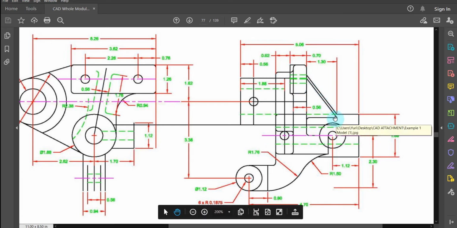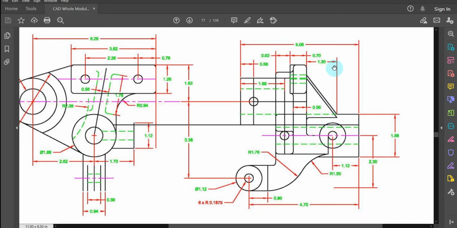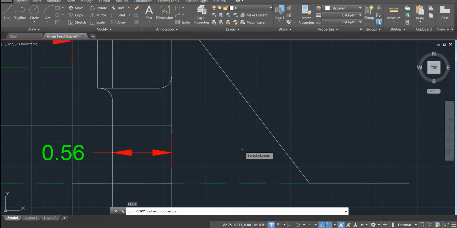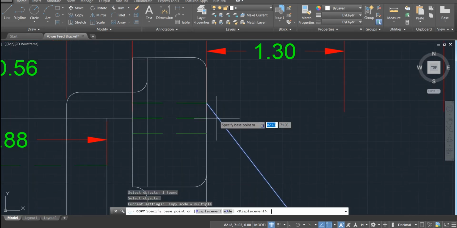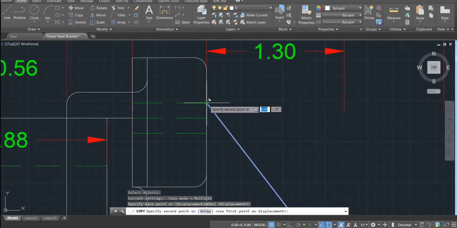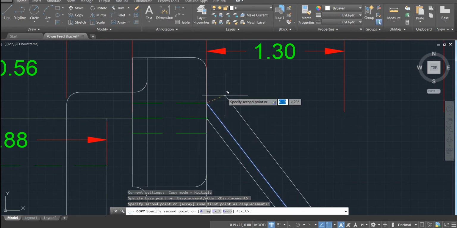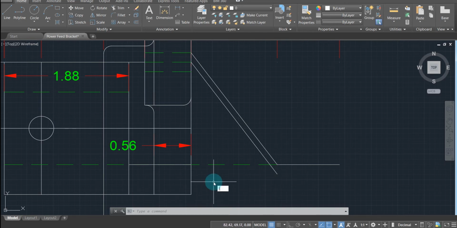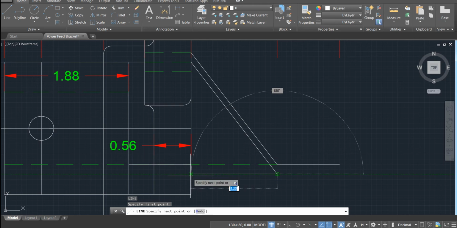Next is this inner triangle. Just copy it. Type Command CO. Enter this endpoint as the base point and drag it towards the endpoint of this green dash line. Then create another line to close the line. To close this line and enter.